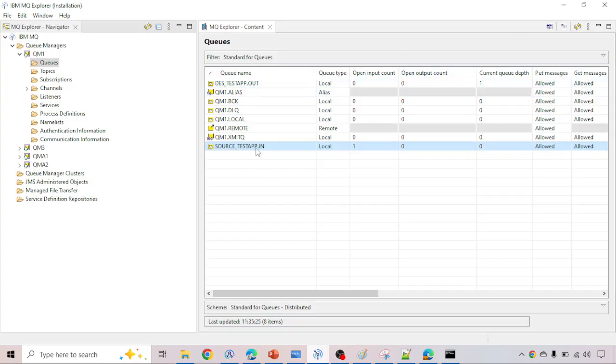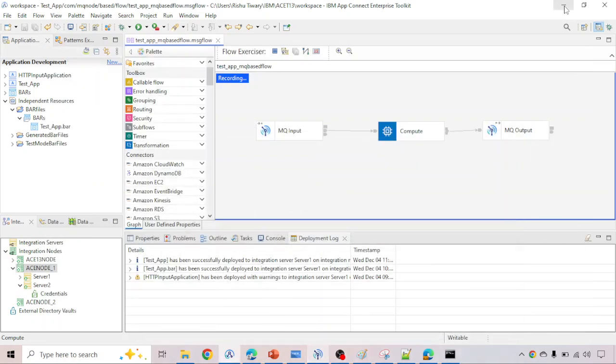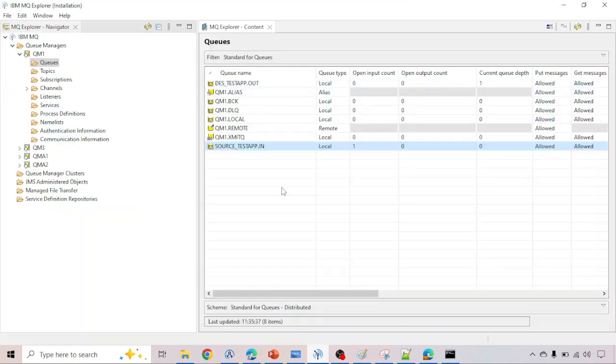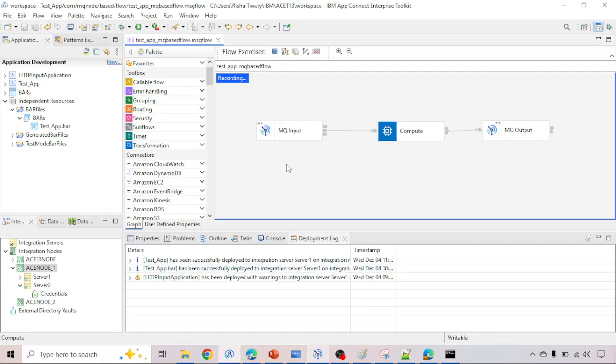So I am going to put another message to this queue, and it will be going to this queue. I am going to put the message with the help of not MQ. I will be showing using both ways. First, let me show using the flow exerciser, then I will be sending using this MQ Explorer also.